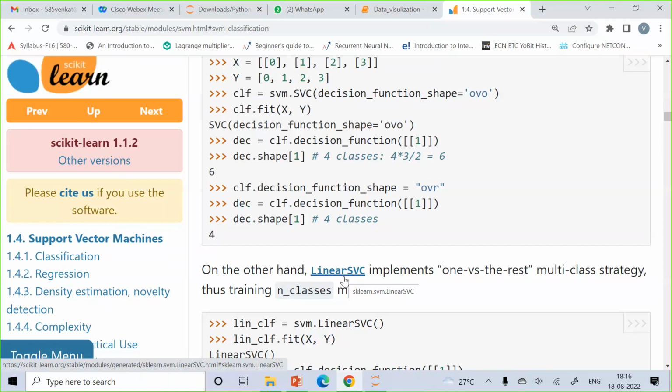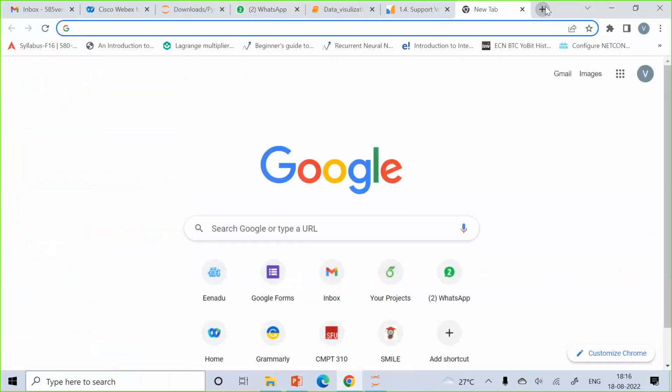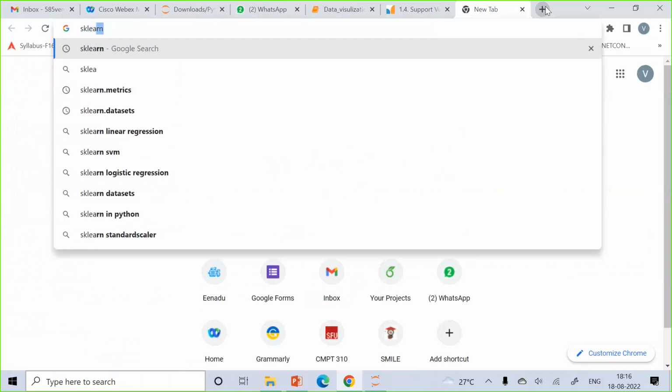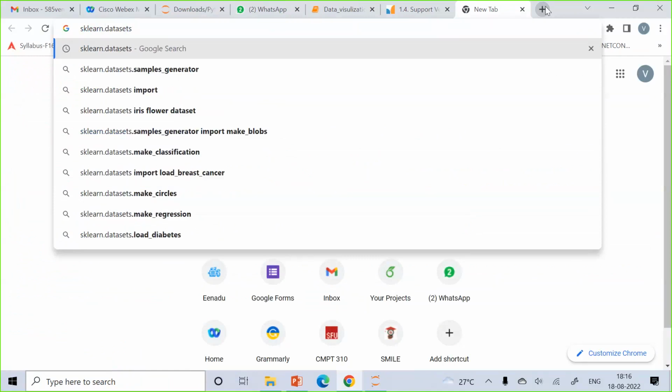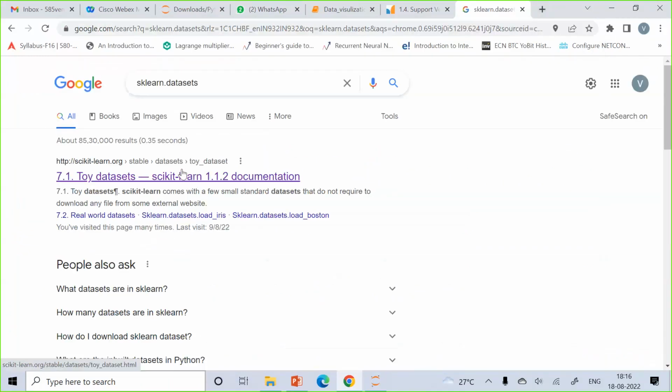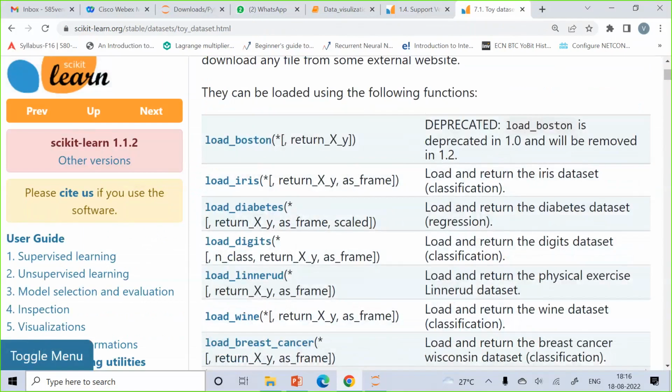So all those things are present in this sklearn library. That's the beauty of this. For example, if I want to import the data sets, all the data sets are present in sklearn.datasets. You can just type sklearn.datasets and click on the very first link.